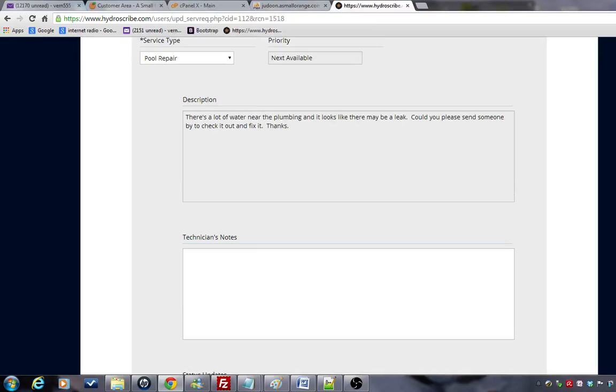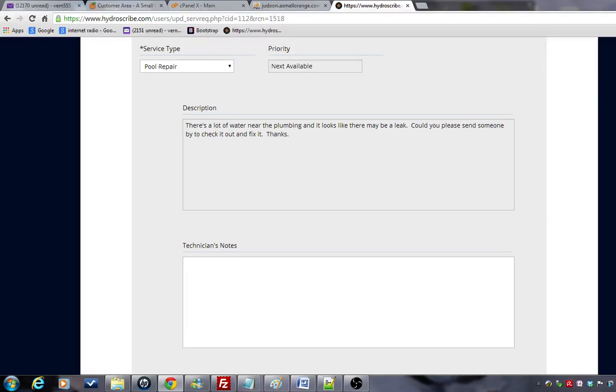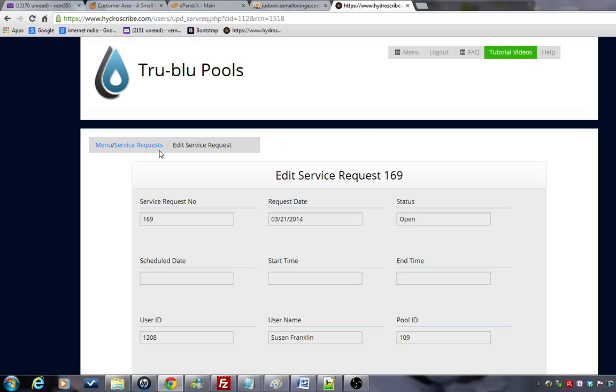Now, if you were just working this as a service, it's usually something small that doesn't require a work order, you would go ahead and fill this in here. However, we're going to be doing a work order, so for now we just read the description. It says there's a lot of water near the plumbing and it looks like there's a leak, so you know you have to do some kind of leak diagnosis and then do some repairs.